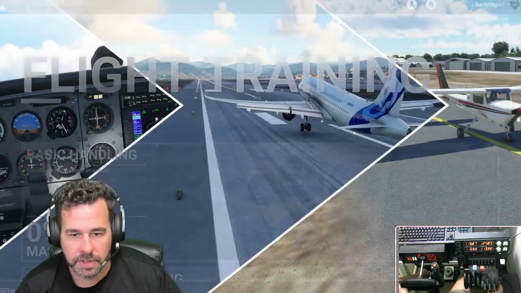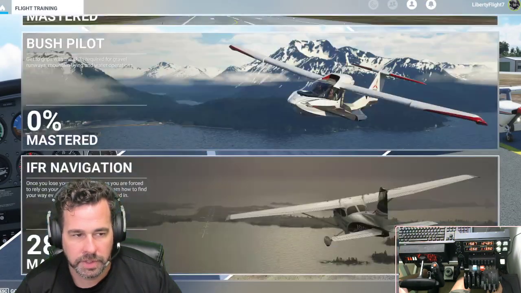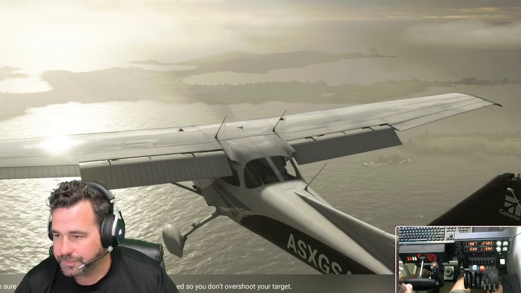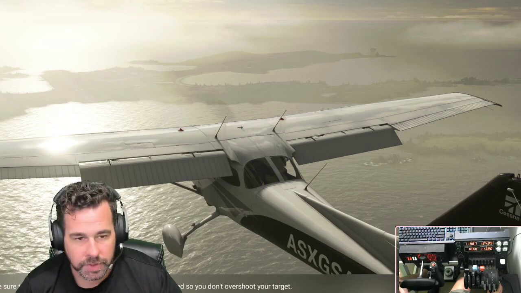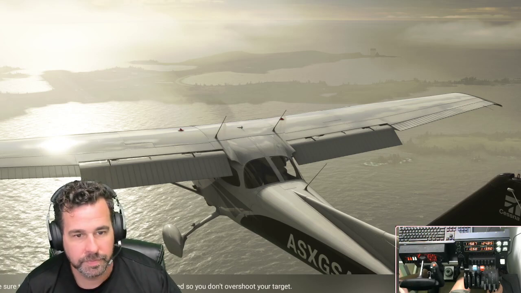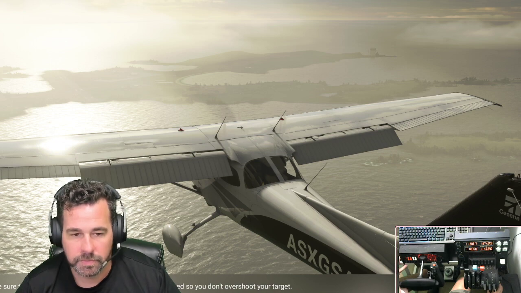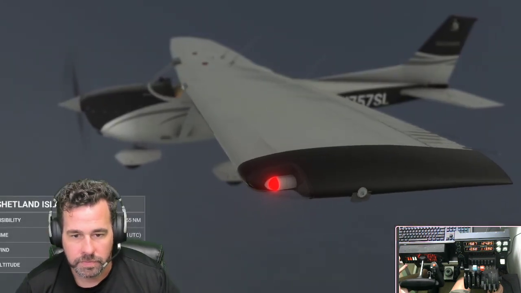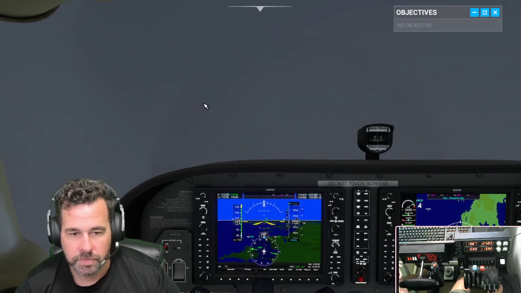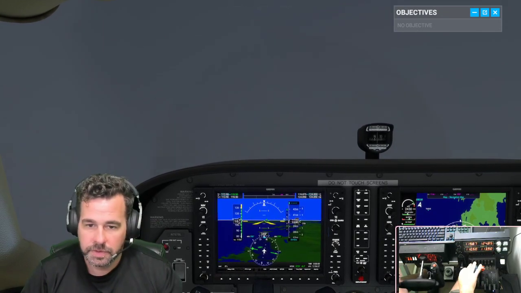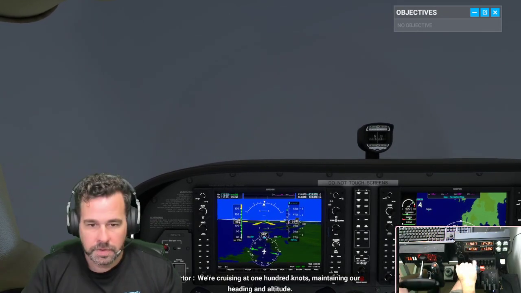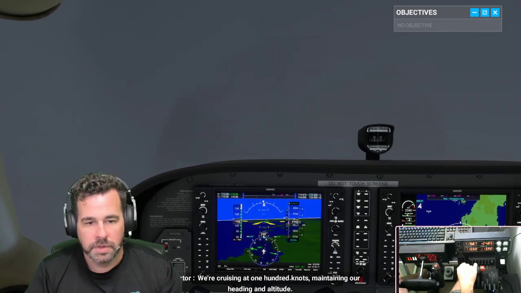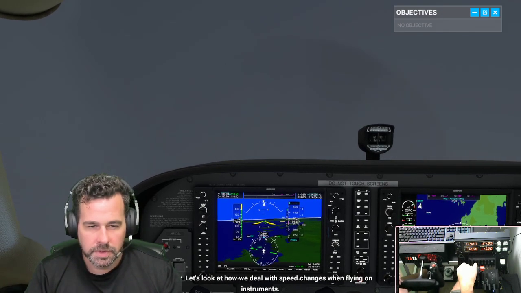Alright, let's try one more in the IFR. See how it goes here. Speed changes, let's do it. So far, so good. We're cruising at 100 knots, maintaining our heading and altitude. Let's look at how we deal with speed changes when flying on instruments.